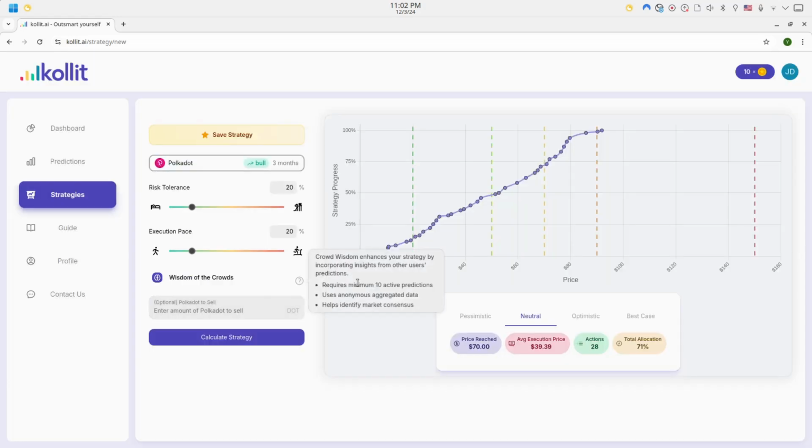Notice how the trading ranges now extend slightly beyond your original price lines. That's the crowd wisdom influence at work. You can experiment with different risk levels and execution paces just like before. When you feel you found your strategy, hit save.